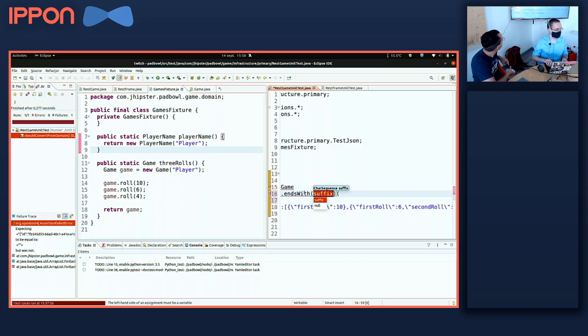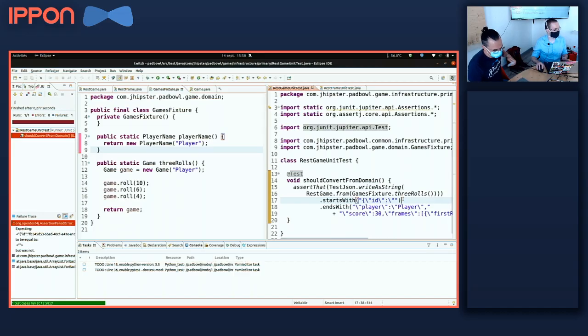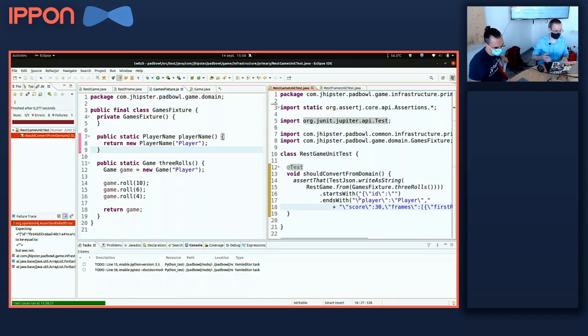We have an ID, but we cannot know what the ID is. Starts with... seems fair enough. I have an ID. I check my serialization, but I don't care about the ID.